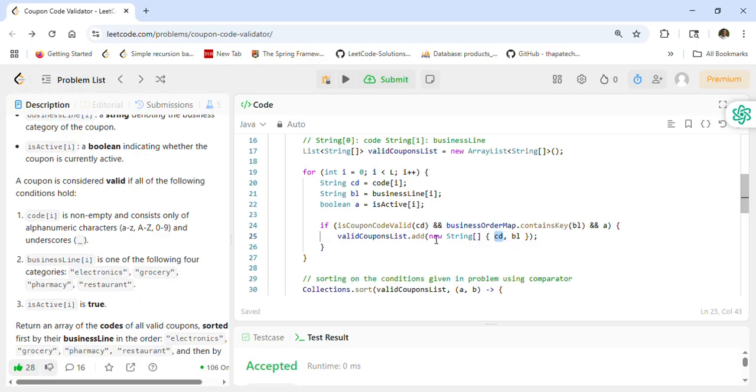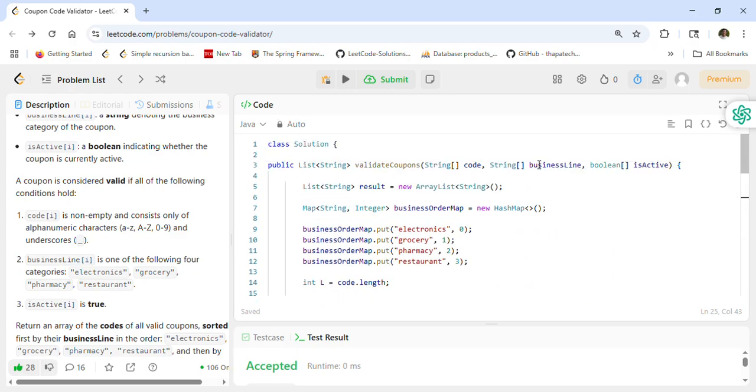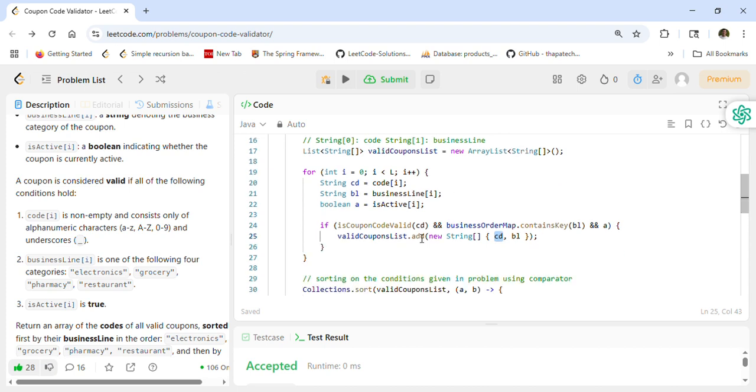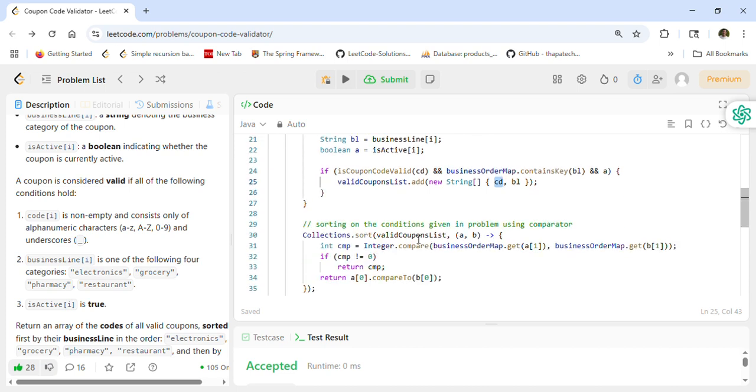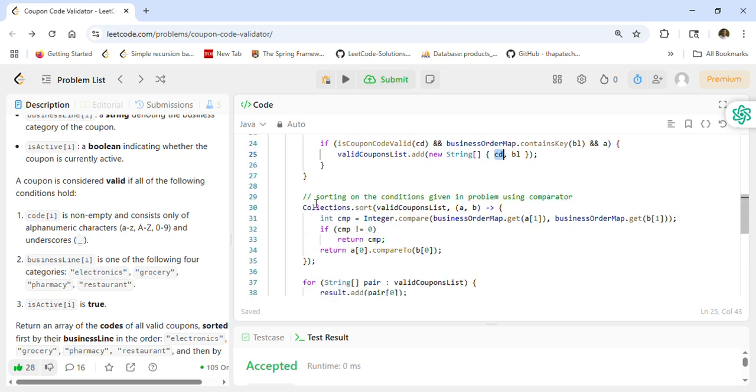Code and the business line. So we'll loop through all these coupon codes that they have given us in the input array here, right? Once we are done with that, we are going to use our comparator. This is an important thing, right? So, we already got the valid coupons list here, correct? Here we got the list in our for loop. So now we want to sort it.